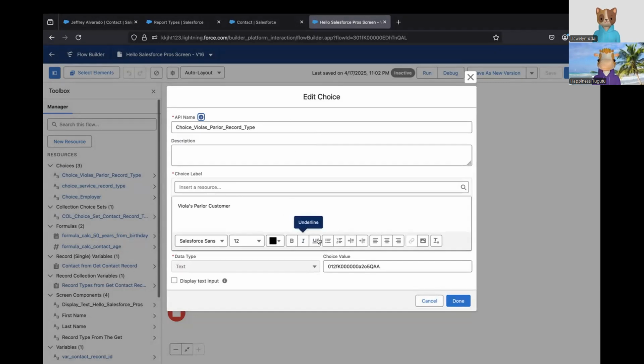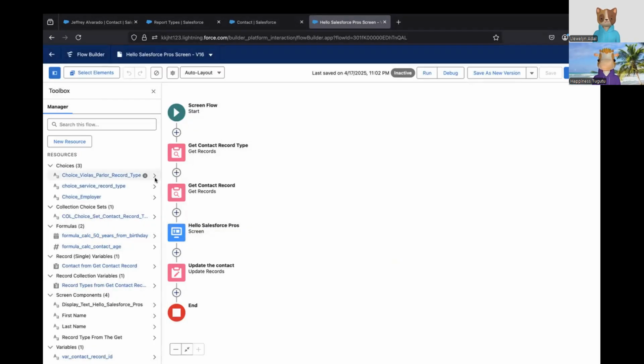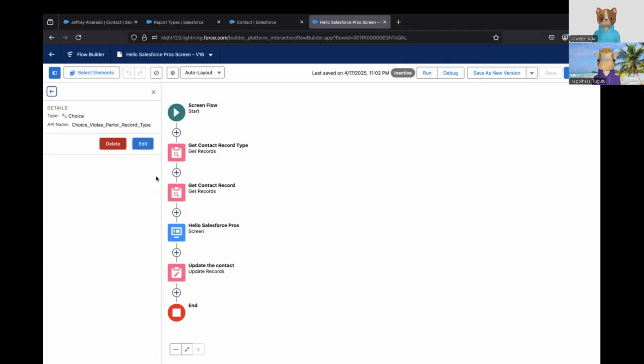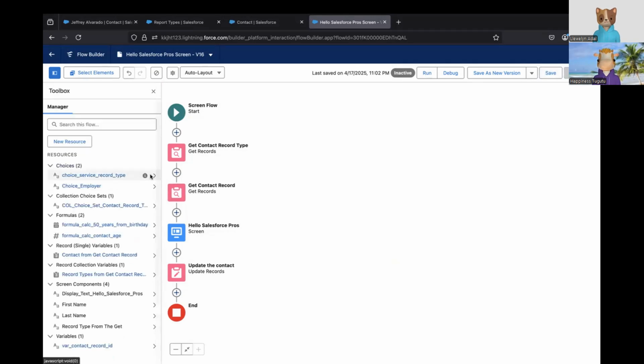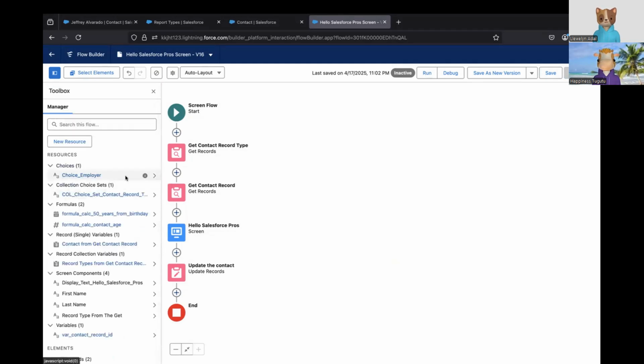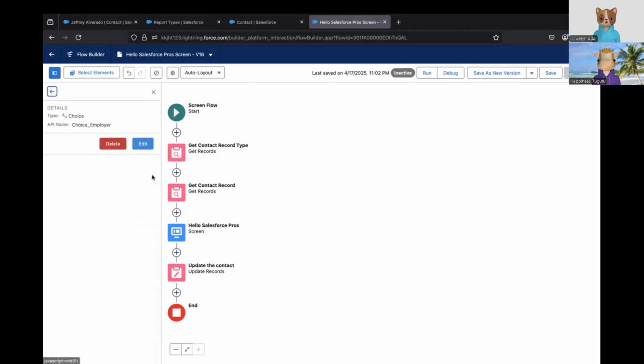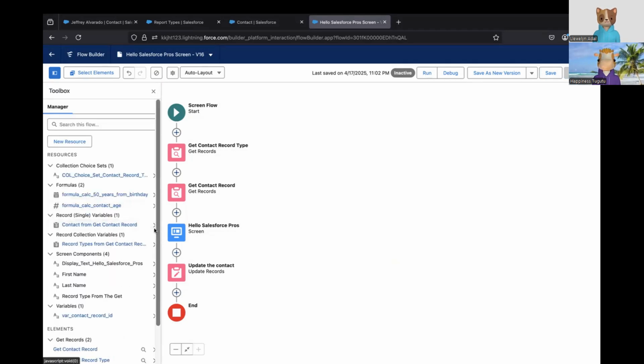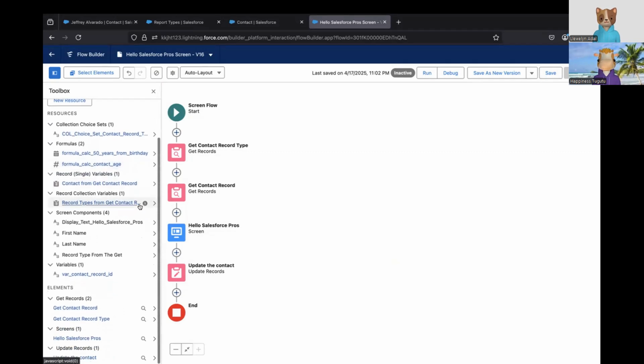Not this way. Hit cancel. Yeah, that one. Delete. Okay, hit the other one. Yeah, that one too. We could delete that because we might as well clean it up. And the choice employer, we don't need it anymore because it's all coming from that get. Okay, now we do need everything else.